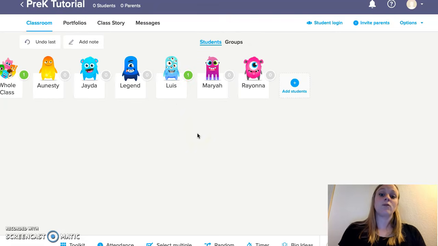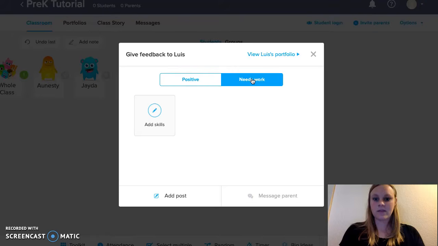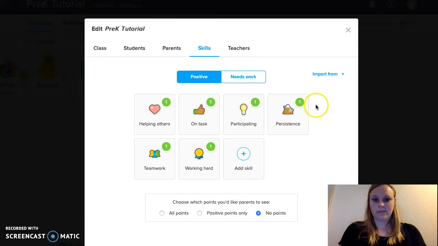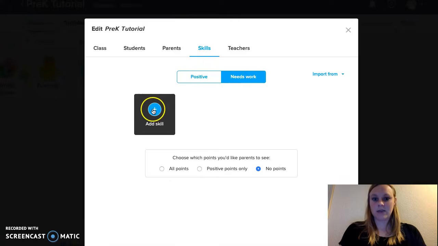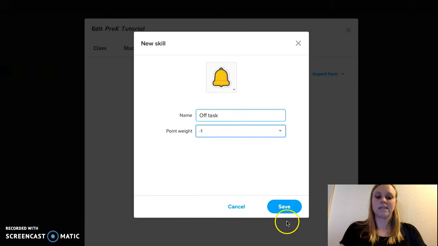You can take away points just as easily as you can give points. So if I click back on Luis's name and I go over to the tab that says needs work, I can actually add skills that I could take away points for. So if I click add skills, I come back up here, needs work, I need to add a skill. I'm going to say off task, and then you can choose whether they lose 1 point or 2 points. So I'm going to say he gets -1 for being off task. And once again, I'm going to find that blue bubble and click save.